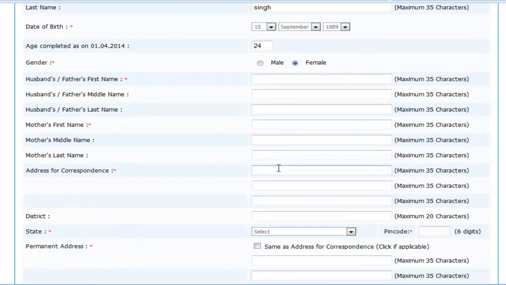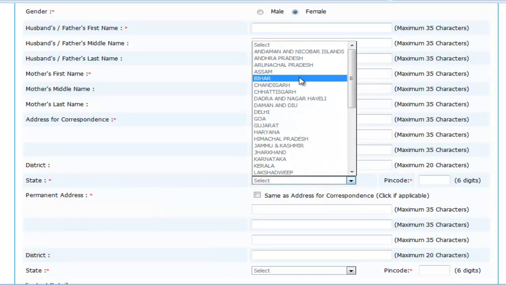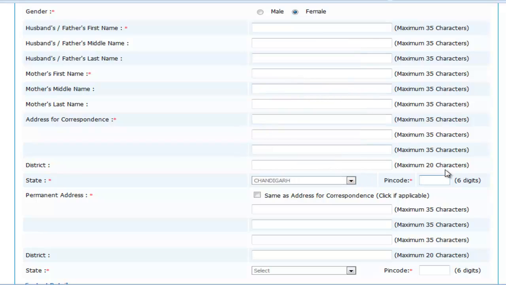Mention it clearly, because this is where all your details will come in. Give the district, state. Carefully put down your code, that's the PIN code. If your address for correspondence is the same as your permanent address, then you can click here and this will be automatically filled. If not, then you need to individually fill up all these columns for the permanent address.